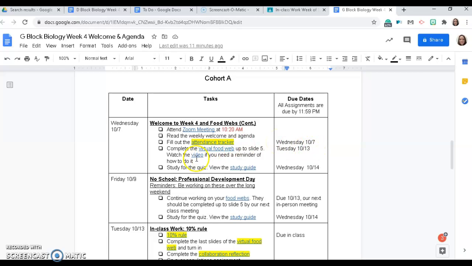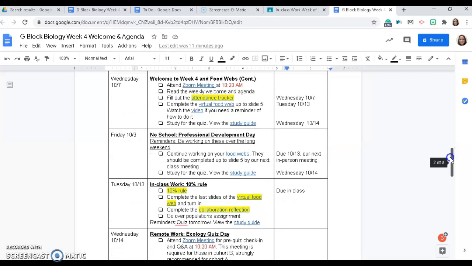And I did include a little video reminder if you forget how to adjust the arrows and how to copy paste pictures in the Google Slides. And then be studying for the quiz. We don't have school on Friday, or you don't have school anyway, but just as a reminder, keep working on your food webs and your study guide over the long weekend.